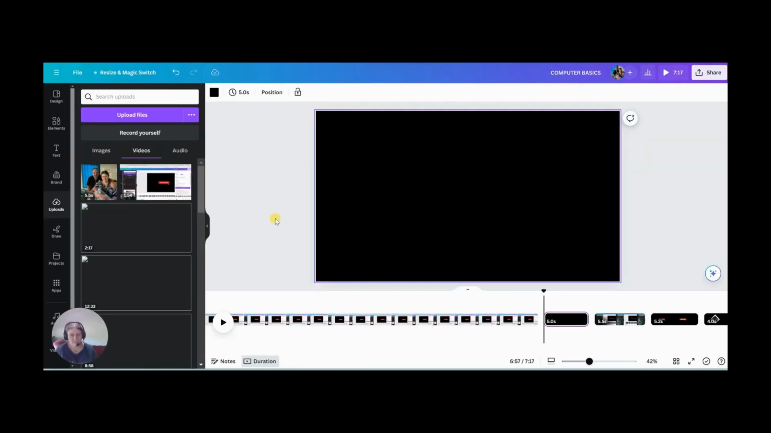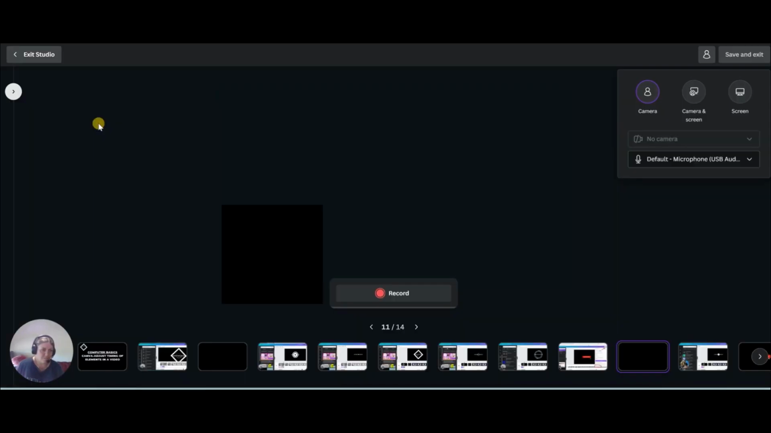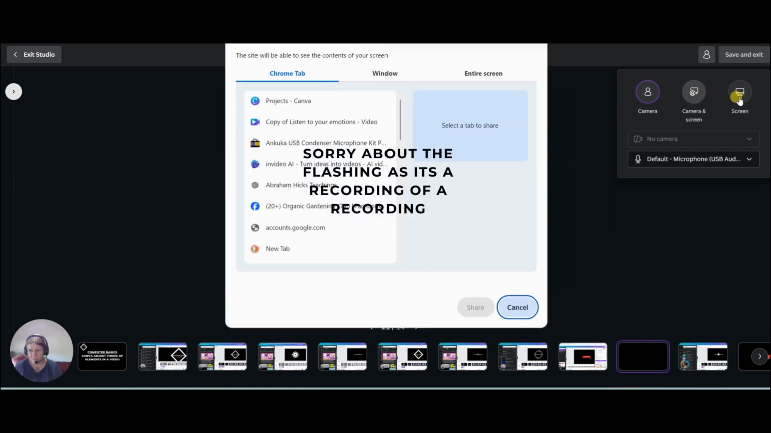If you don't want to use the sound effects that come with Canva, you can go to the upload section and press record yourself, and maybe you've got a really good microphone or something to make some sound effects for yourself. I've got some bubble wrap over there, I could probably pop some of that or whatever, but if you press this, you get a choice to record the camera, record the screen. Let's do it. So we can press camera or camera and screen, or just the screen by itself.